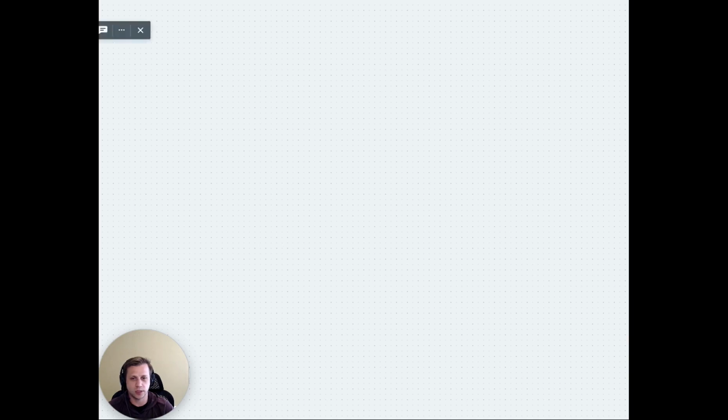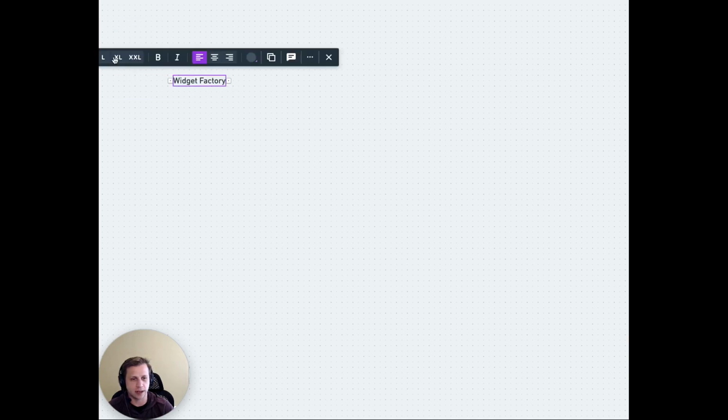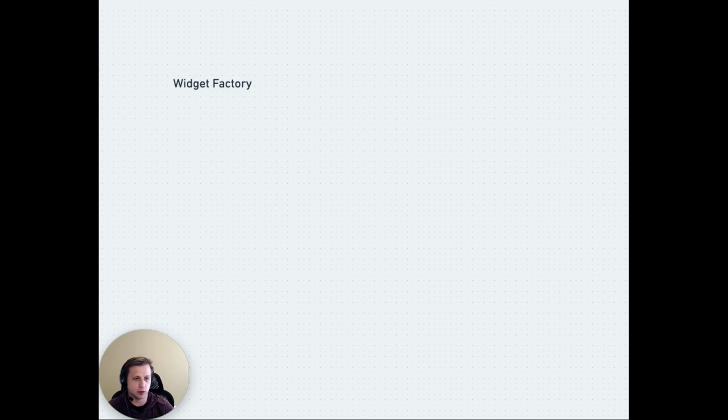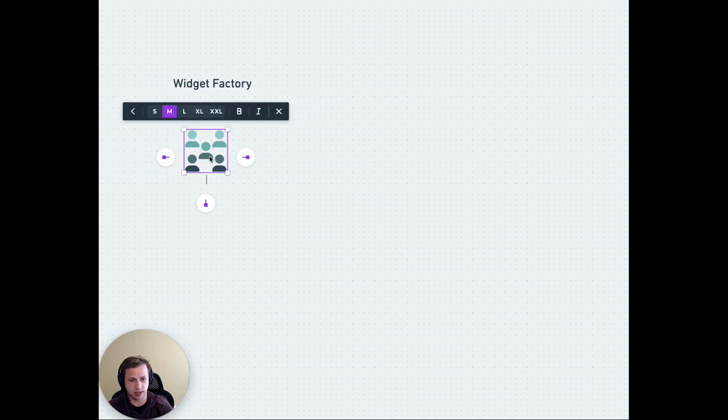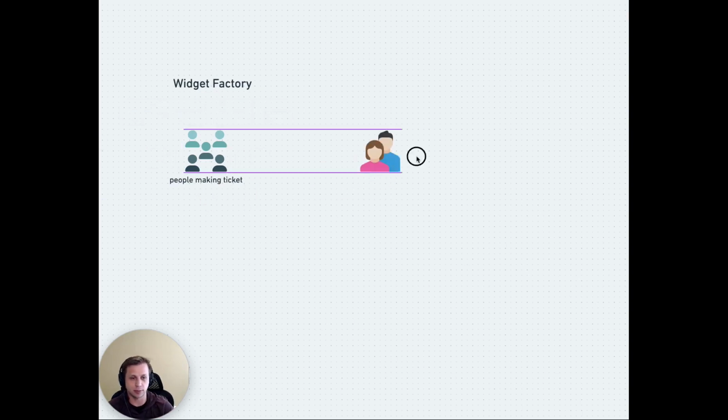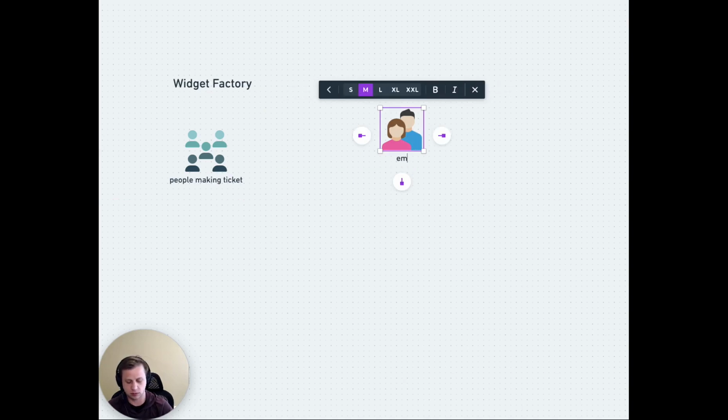Let's say that we work in a widget factory and people really like our product. They love it. For the most part, no problems. But occasionally they have a problem or they don't understand how to do something. And when that happens, they generate a ticket. That could be an email, it could be a phone call, anything that's going to send something to our employees who enjoy answering these questions.